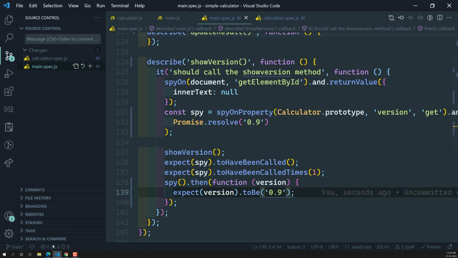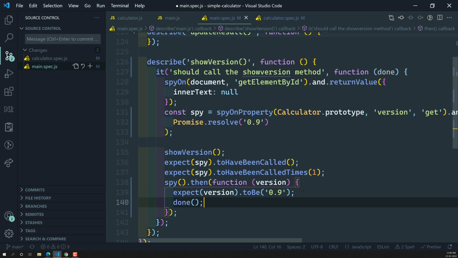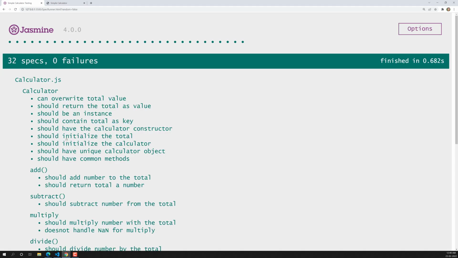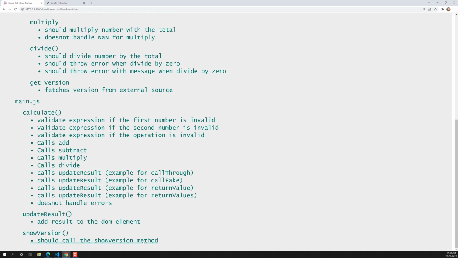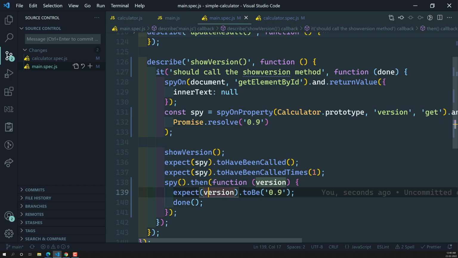Now, as we are using this asynchronous thing, we need to use the done callback so that we can tell it. Now if you try to see, this one we got as passed. But here we are spying on our own property, and we are passing 0.9 and checking that version is equal to 0.9. We are testing this spy thing. So that is not the correct scenario.